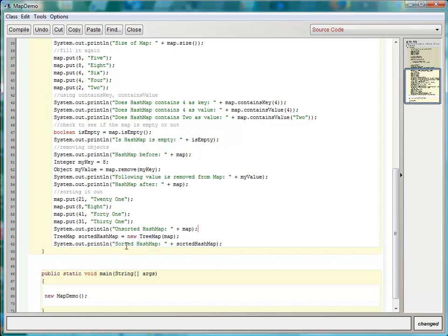In order to sort it, all we need to do is to create a TreeMap. In this case, I'm going to call it sortedHashMap, which is a very strange name for a variable, but hopefully in the context of this tutorial it makes sense. That we're going to have a sortedHashMap, which is in fact a TreeMap. So we're going to instantiate a new TreeMap. But notice what we're doing here. We're sending the map collection as an argument to the TreeMap constructor.